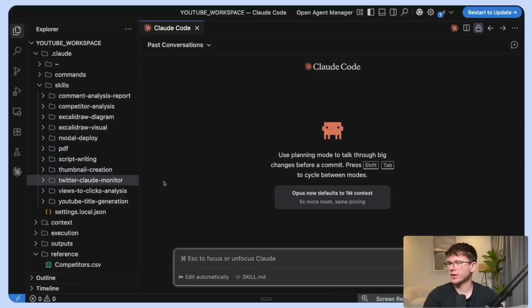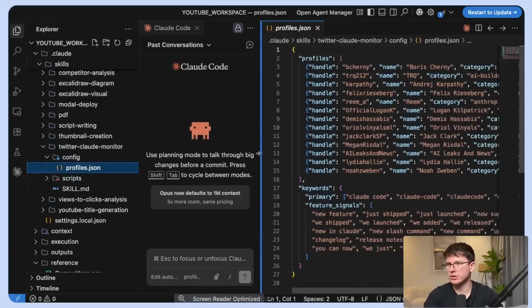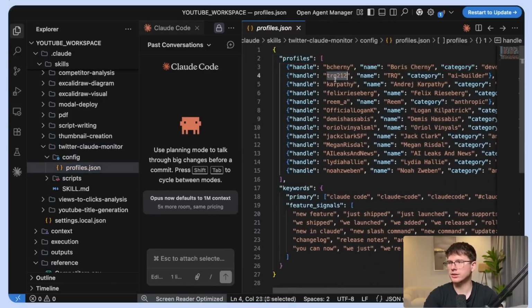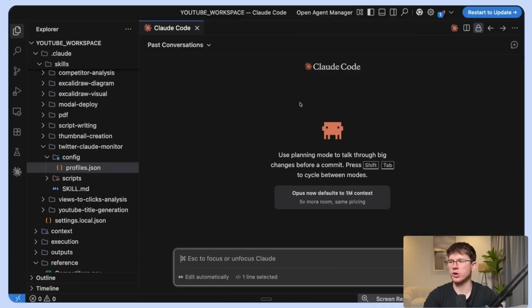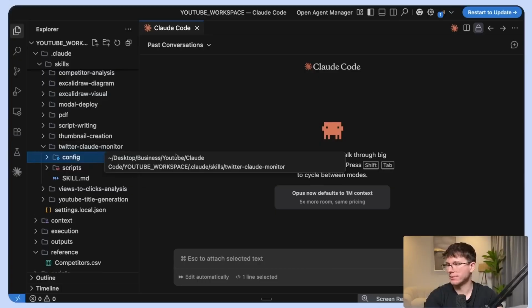Then the last one we have is called Twitter Claude Monitor. So Twitter Claude Monitor is a workflow that goes to configuration profiles. Yeah, these profiles in Twitter, and it might look a bit kind of weird, but by the way, Claude wrote this, not me. And it looks at these Twitter profiles, right? And what it does is that it goes through each profile, it extracts the tweets from the past 24 hours, right? And would have this workflow running every single day. And it gives me the new updates on Claude Code. Because honestly, I can't keep them up myself, and I'm sure you cannot too.